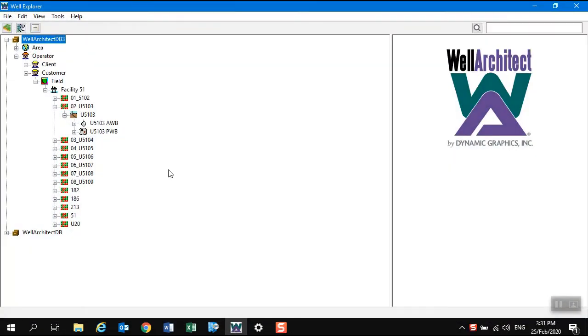So just recently I have confirmed correct database setup with my well planner, and I'm going to drill the well on slot number 2. The well name is U5103. So I have this actual well bore and plan well bore here.